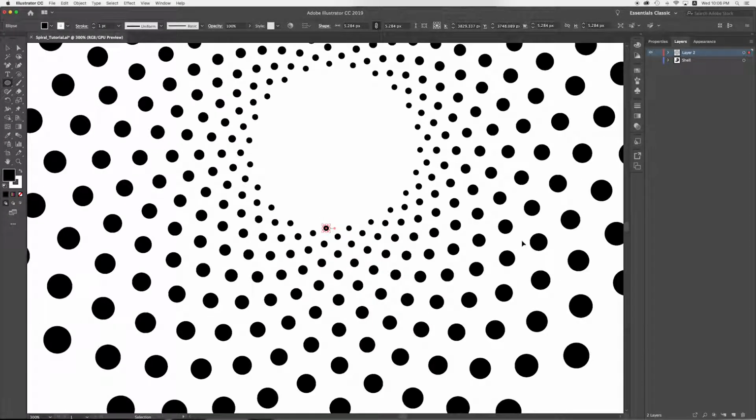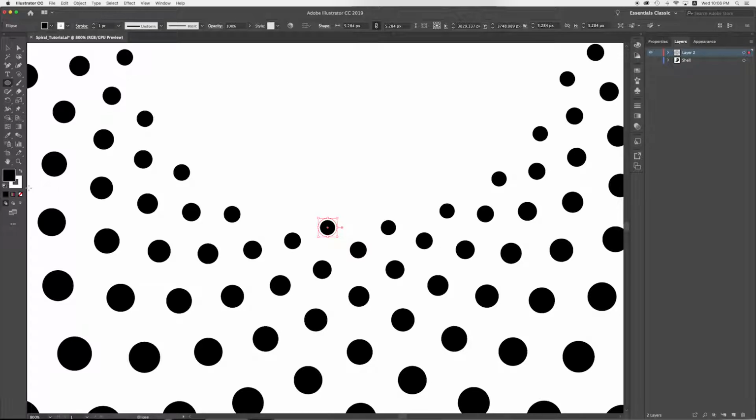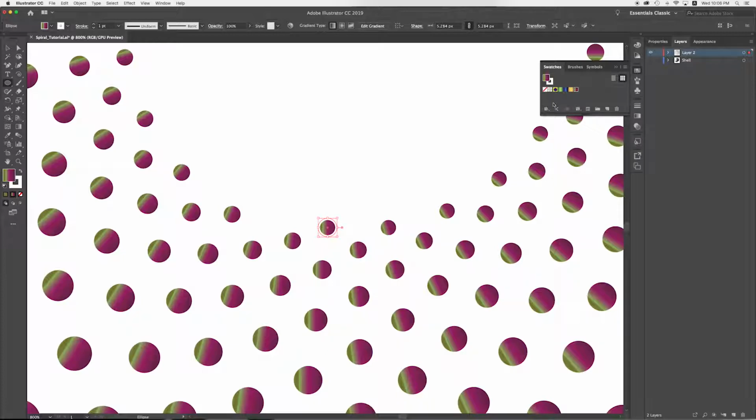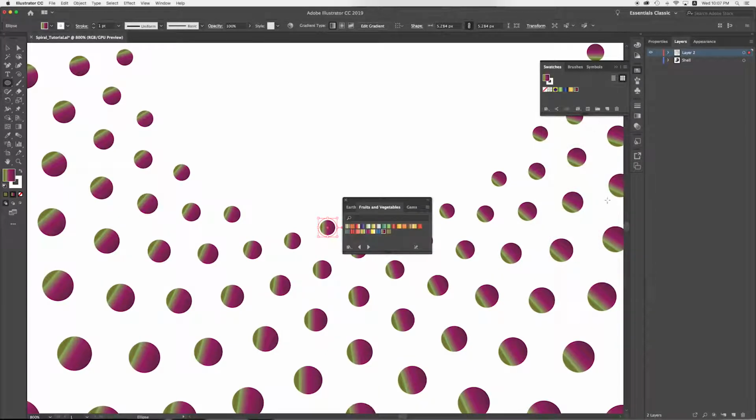So let's see here. Instead of having the black fill, I'm going to select my fill here and add a gradient, okay? And I got this nice organic color gradient going here. I actually went to the swatches, opened up the library, gradients, and just hit selected fruits and vegetables and just grabbed this one right here. But use any color that you want.